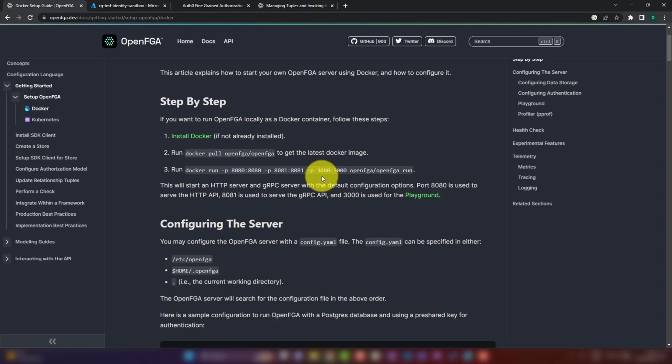When it comes to the Playground, I will show you something about it, but the Playground is basically the web application which you can use to model your authorization data and then play with it. So we will see it in this video.